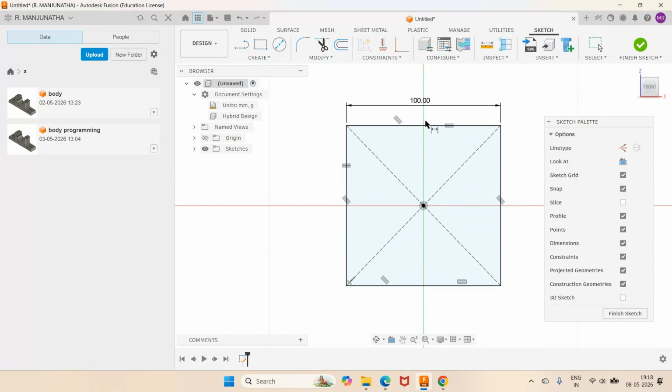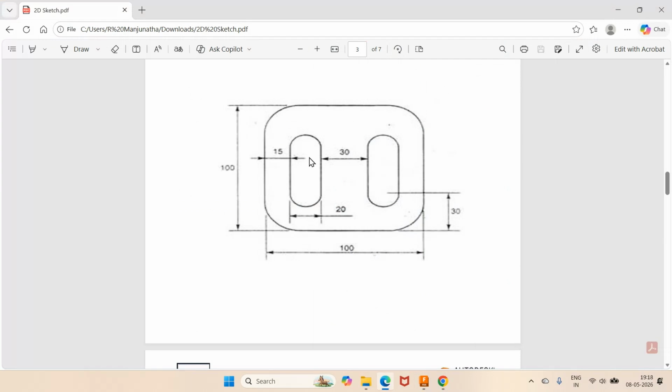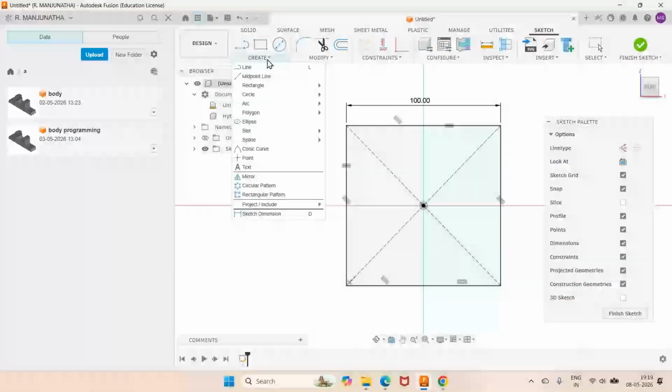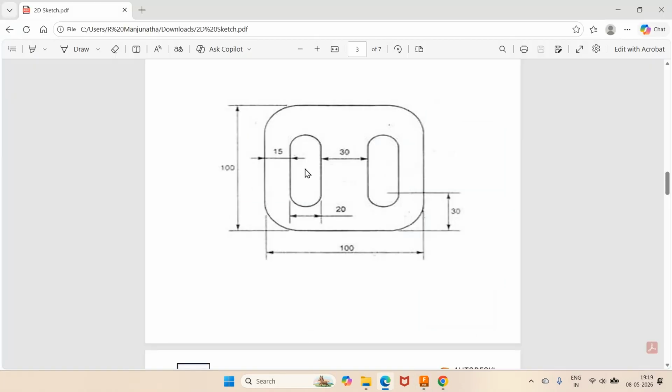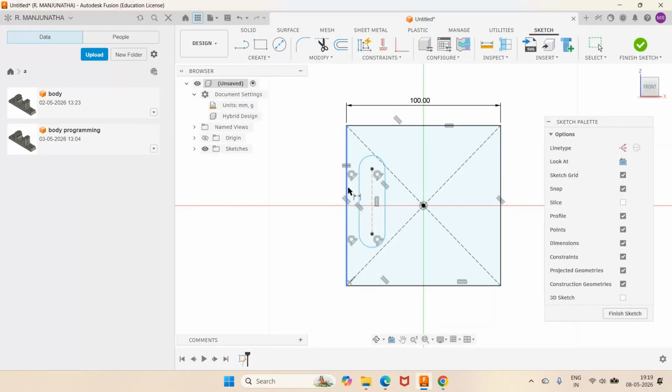Now, once you do that, I want to come down to this internal slot. I want to create this 15, this center to center slot. I will go for create, go to slot, create center to center slot, select some arbitrary point, and then I will draw a slot of any dimension. Then I want to take 15 from here. So I'll go for dimension, select between this line and this line, and give the dimension as 15.